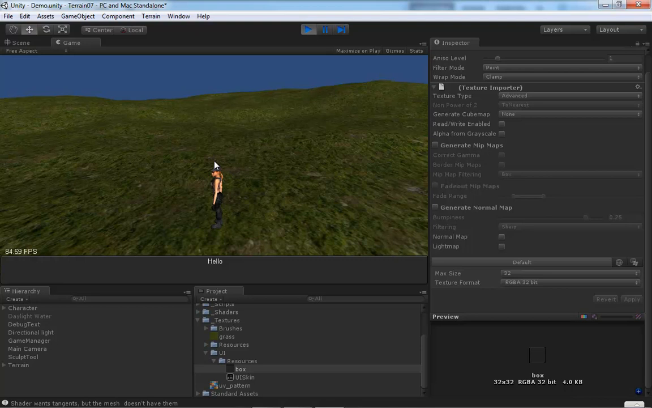Gotcha. All right. Well, with that, that's going to wrap up this video, and we'll move into the next where we're going to be getting all of our resources for this UI setup.